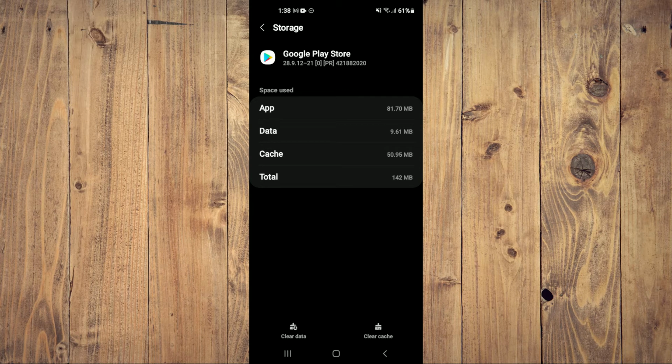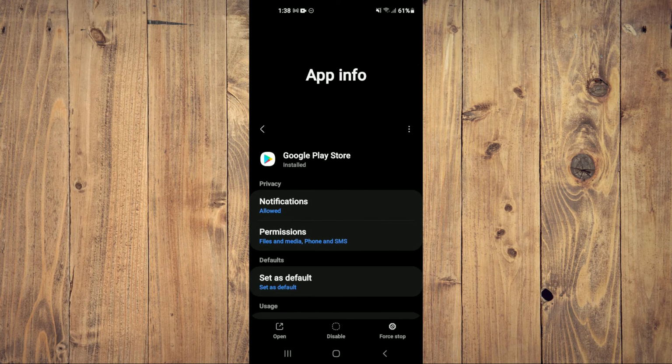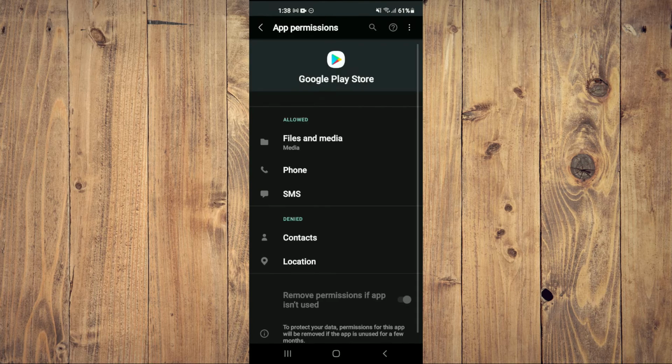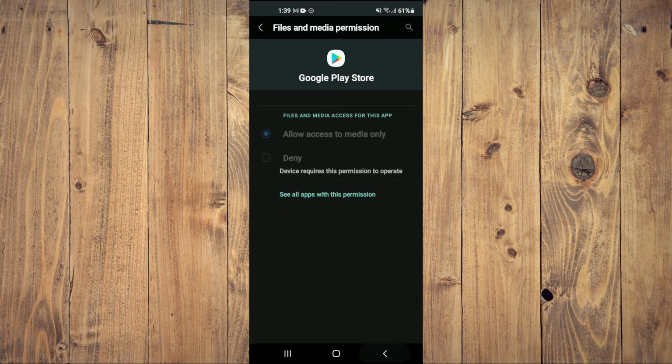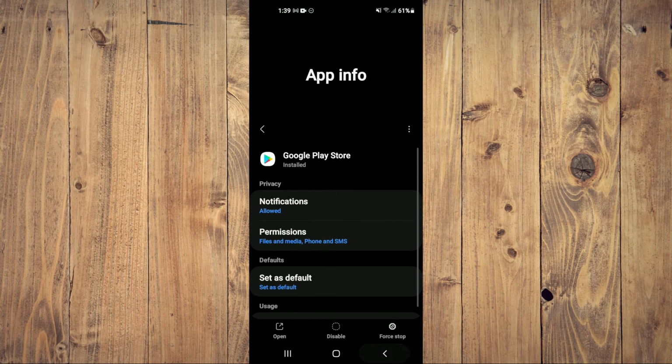After you have selected Clear Data, you're going to tap back. Then you want to ensure that you have granted Google Play Store permissions to your media. So you'll tap on Files and Media and tap on Allow. After you have done that, you're going to go back.